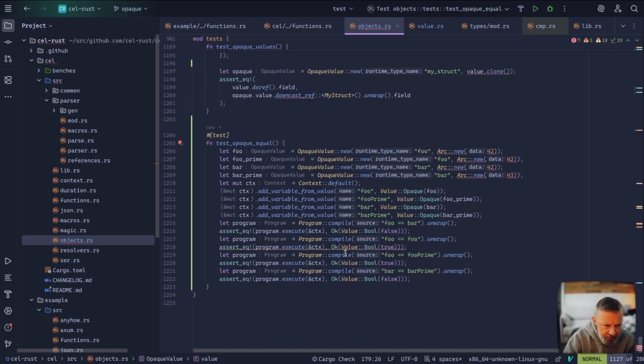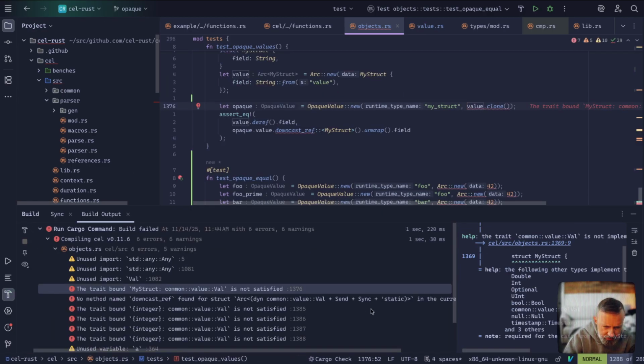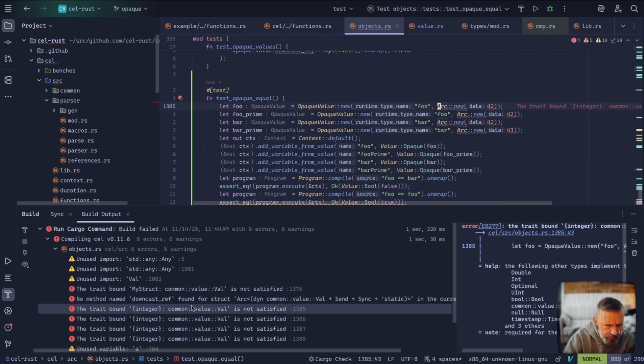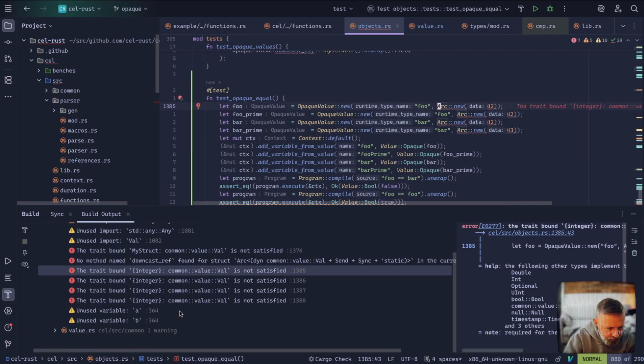And okay, let's go back down here. And can we run this test now? And hopefully it fails. My struct doesn't. Yeah, okay, that makes sense, but that's annoying. No, that's fine too. Okay.